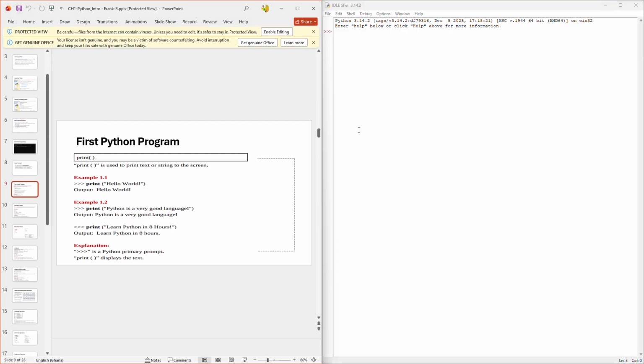So now let's move to our IDLE over here. Looking at the slides, they said example 1, print hello world, right? So we'll be looking at the print function. The print function is used to print text or string to the screen. As I said earlier, we have this over here. Have you seen this sign? It's also here in our IDLE.